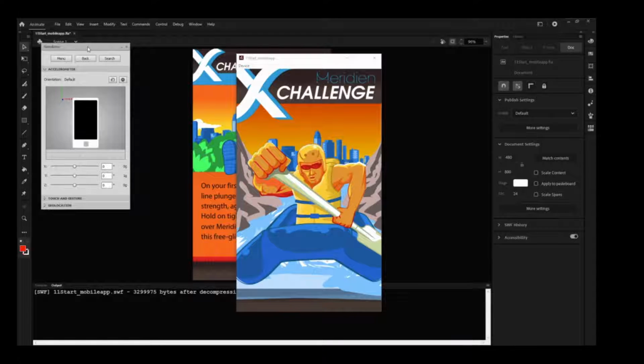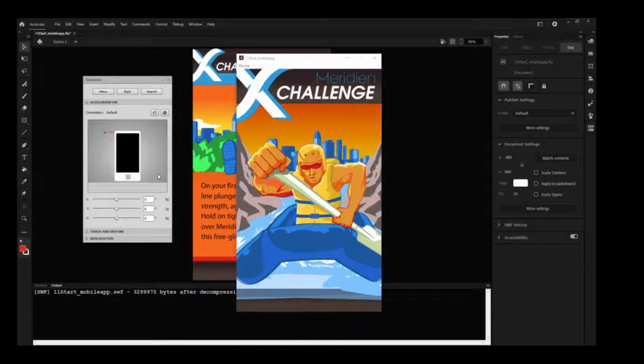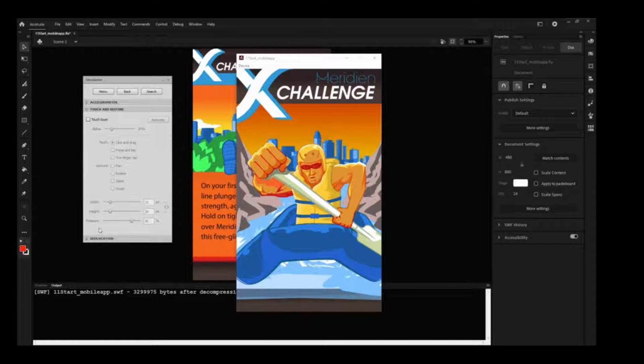In the Simulator panel, click Touch and Gesture to expand that section. Select Touch Layer. The simulator overlays a transparent gray box on the Animate content to simulate the touch surface of a mobile device. Select Gesture, Swipe. The simulator is now enabled to emulate a swipe interaction. The instructions at the bottom of the panel detail how you can create the interaction with just your mouse cursor.